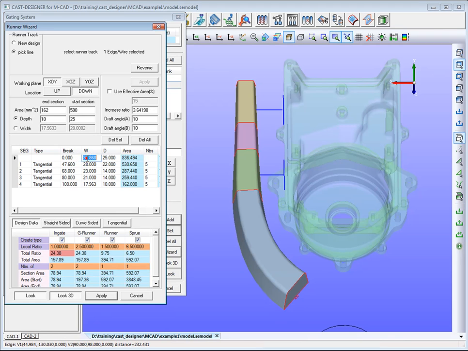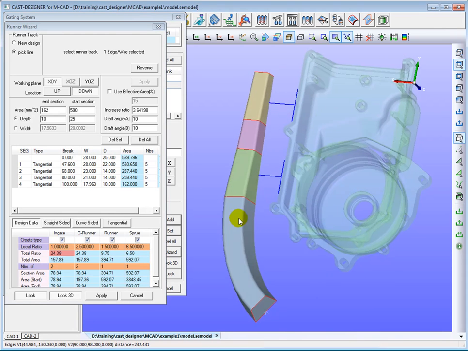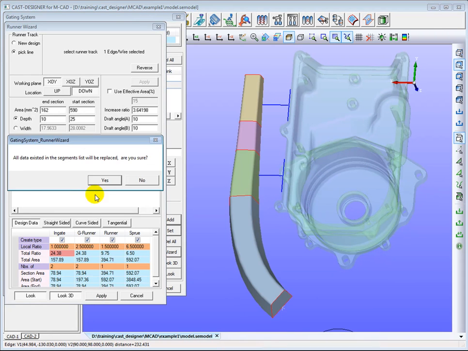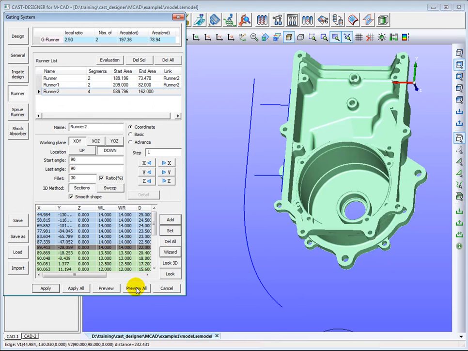Now, the whole runner system has been designed. It includes 2 gate runners and 1 major runner. Since all data is fully parametric in Cast Designer, all data can be adjusted at any time.